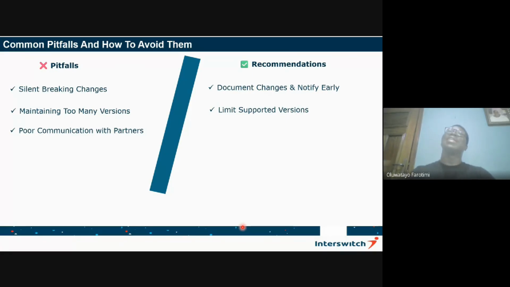Now, poor communication with partners. You are not communicating early to your partner that you want to deprecate a particular version. You're not letting them know ahead of time that this particular API will be going down on a particular date. It's important that you communicate properly.